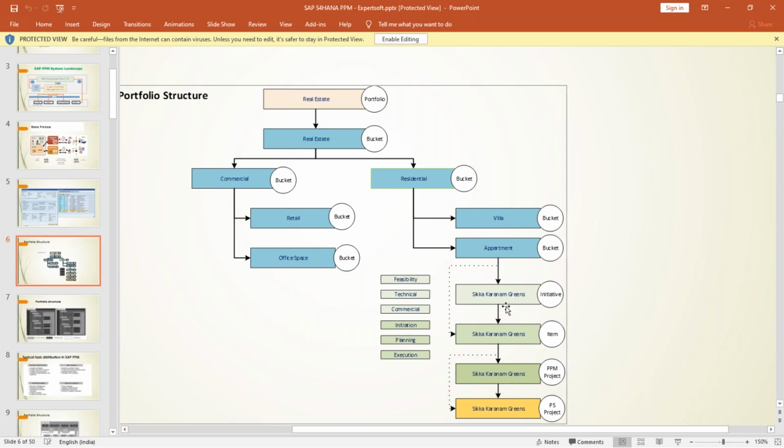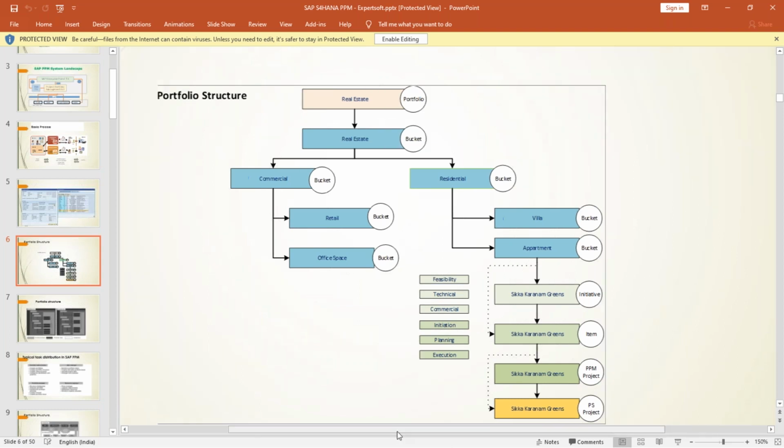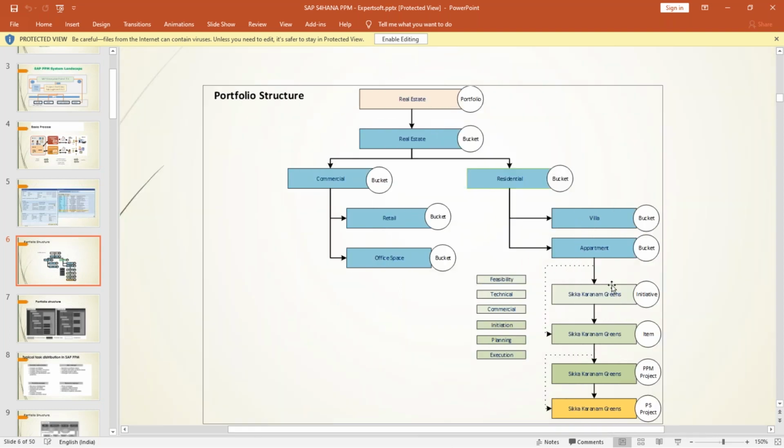Okay, that's a part of the hierarchy, that's why it is put here, but we'll explain it later, not now. Currently we should not discuss that; it will be better later. Then you will have a project out of it, and then you create a PS project out of it. But anyways, coming to this initiation, planning, execution.